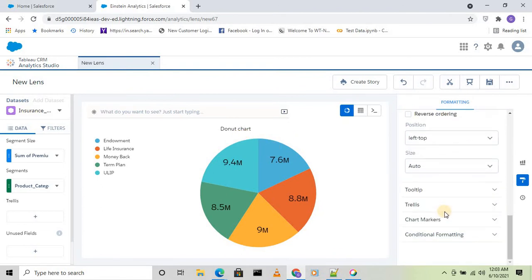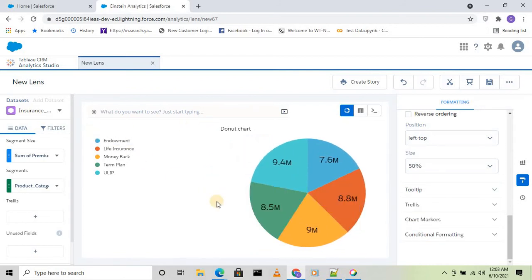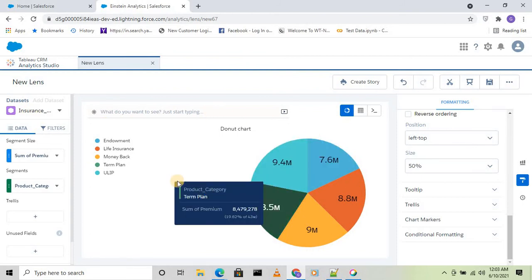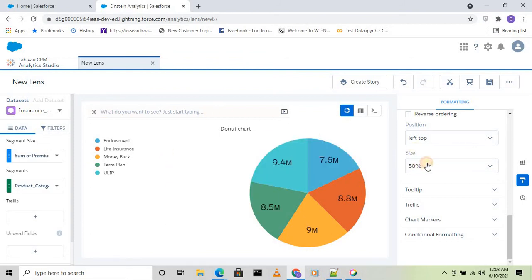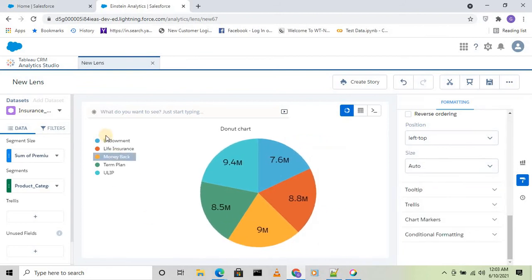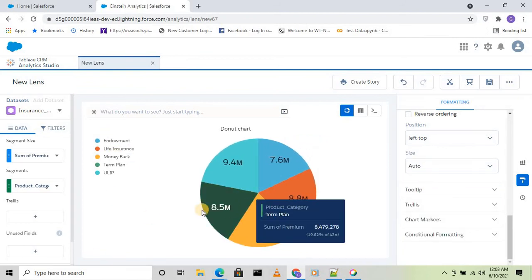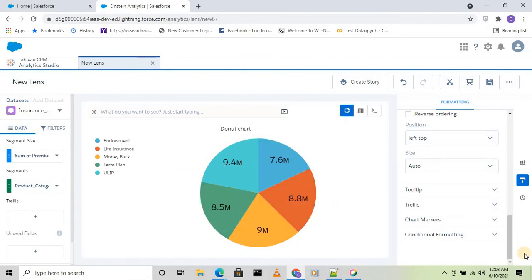Okay. Now the size of this legend. So we can change that one also. For example, if I select 50%, then 50% of the screen will be taken by the legend and 50% for this chart. So instead of selecting size here, if you select auto, then it will readjust itself. So no need to worry about that.